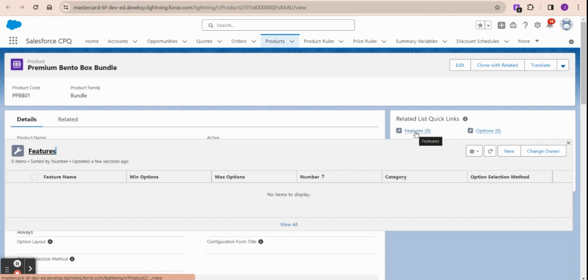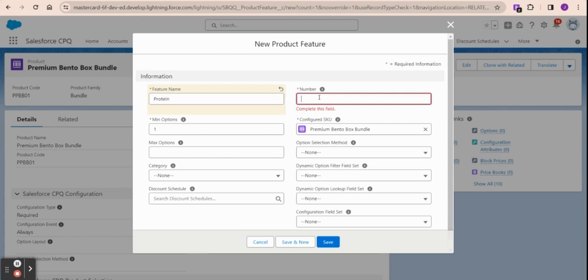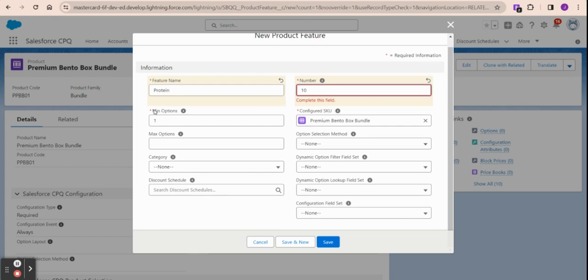So let's say I am going to create a new feature on this premium bento box bundle. I want to label the first feature as protein, and I want that selection to appear at the top of the list, so I'm going to select the number 10. We have a few extra items to think about, right? If we have more than one protein, we may have the octopus shaped hot dogs. We also have some face shaped chicken.